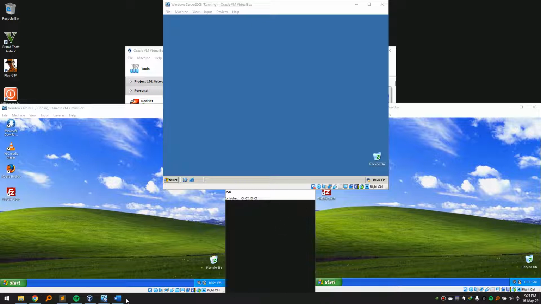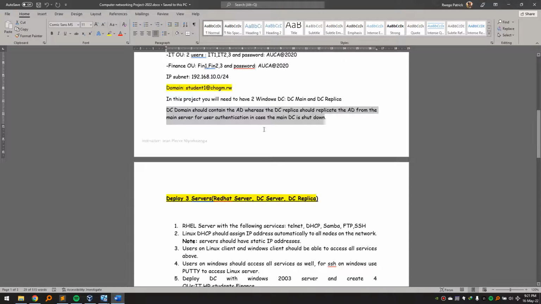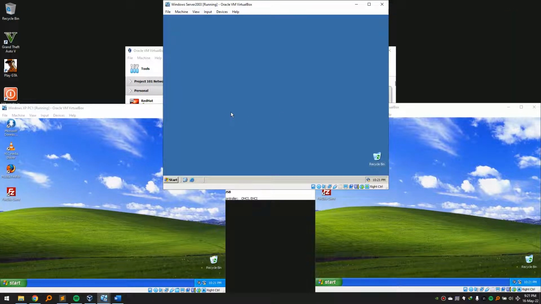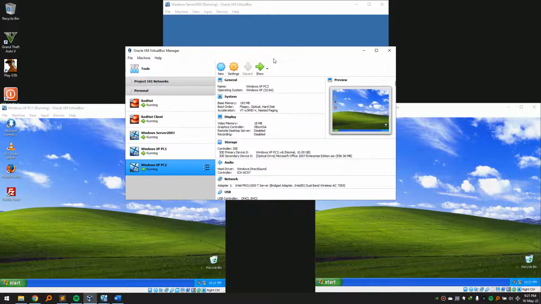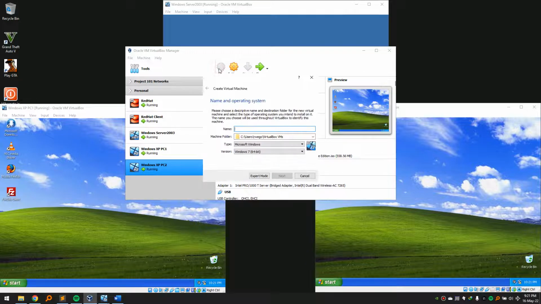I'm going to do the Windows Server DC replica as it said here. The DC domain should contain the Active Directory, whereas the DC replica should replicate the Active Directory from the main server for user authentication in case the main DC is shut down. So when the main server is shut down, it can use the secondary as a replica of it. So we need to create a new virtual machine.